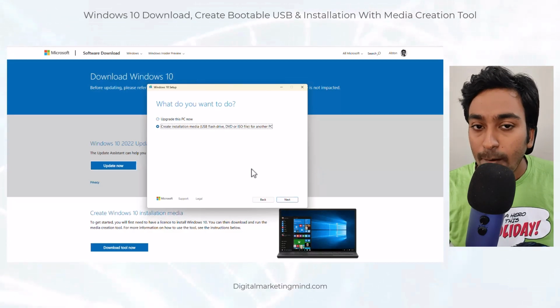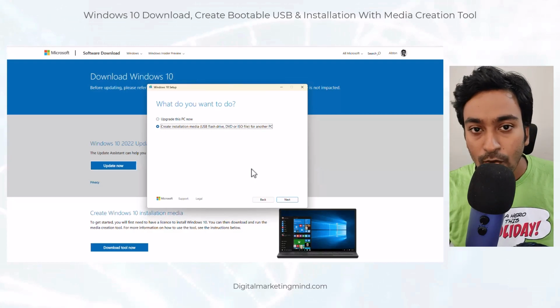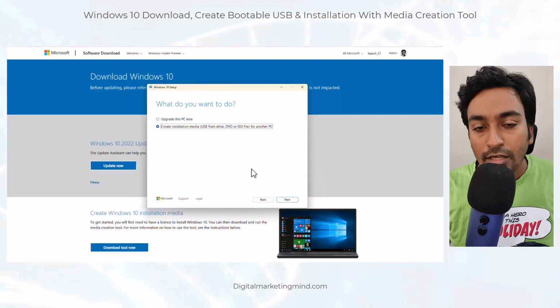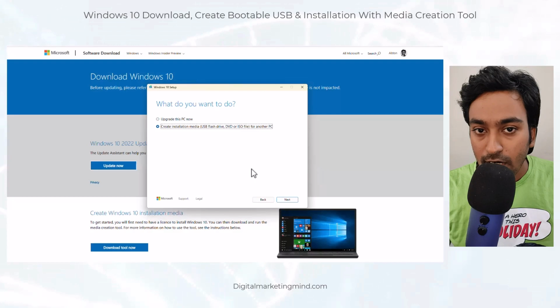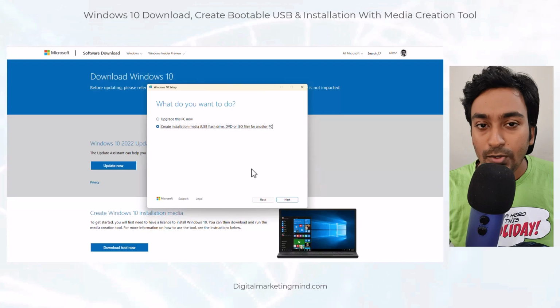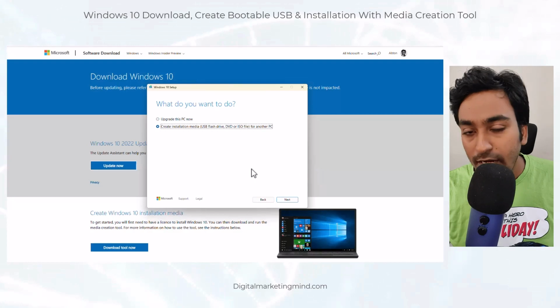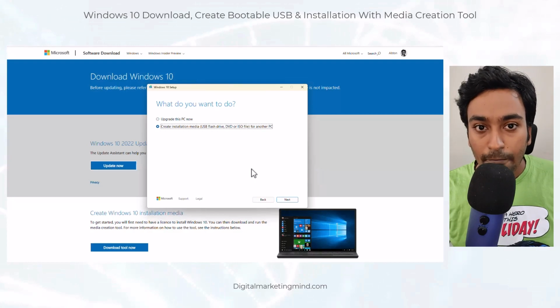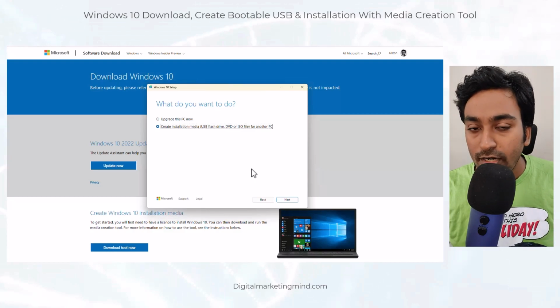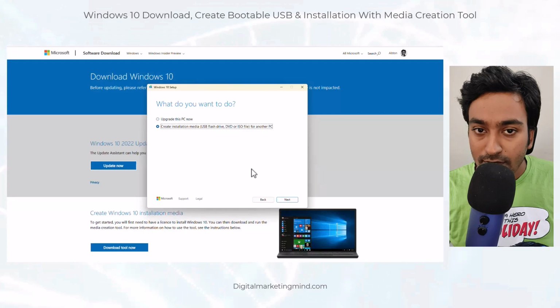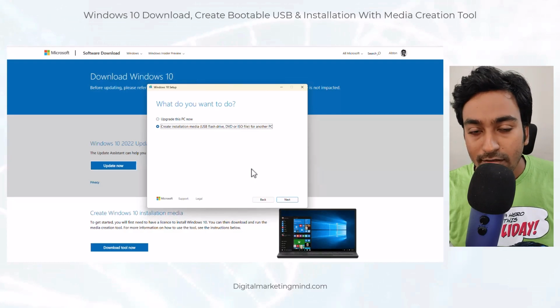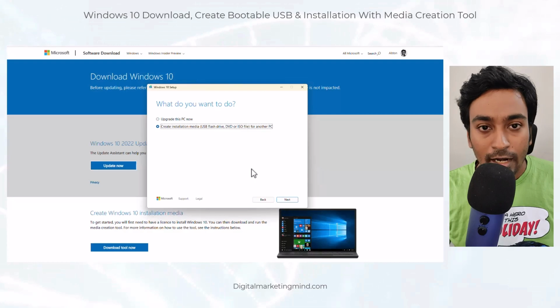One, we can upgrade this particular PC, where we don't want to create a brand new installation of Windows, but rather I just want to upgrade the Windows which I'm currently using. For example, you can be using Windows 7, Windows Vista, even an older version of Windows 10 or Windows 8, and you wish to upgrade that computer itself to the latest Windows 10, but you don't want to create a brand new installation. You can go with upgrade this PC now.